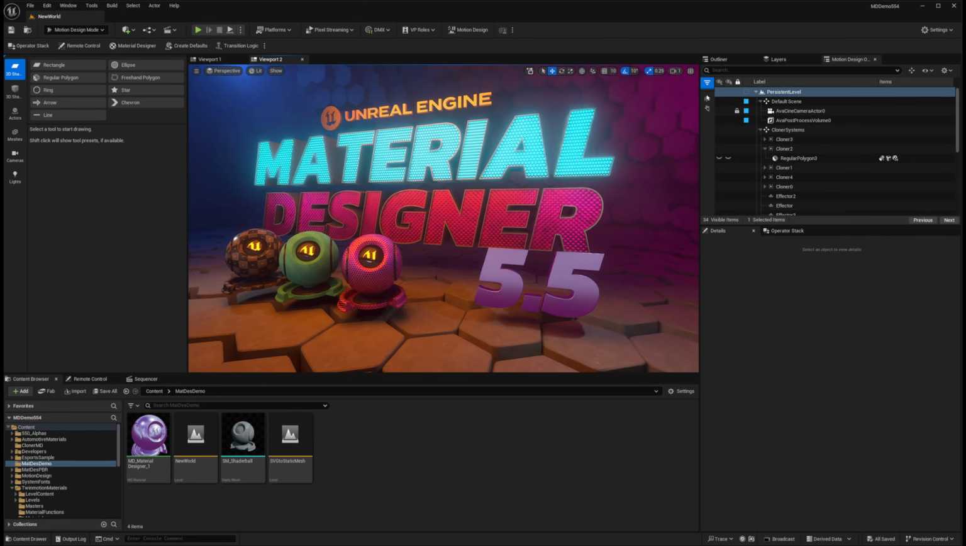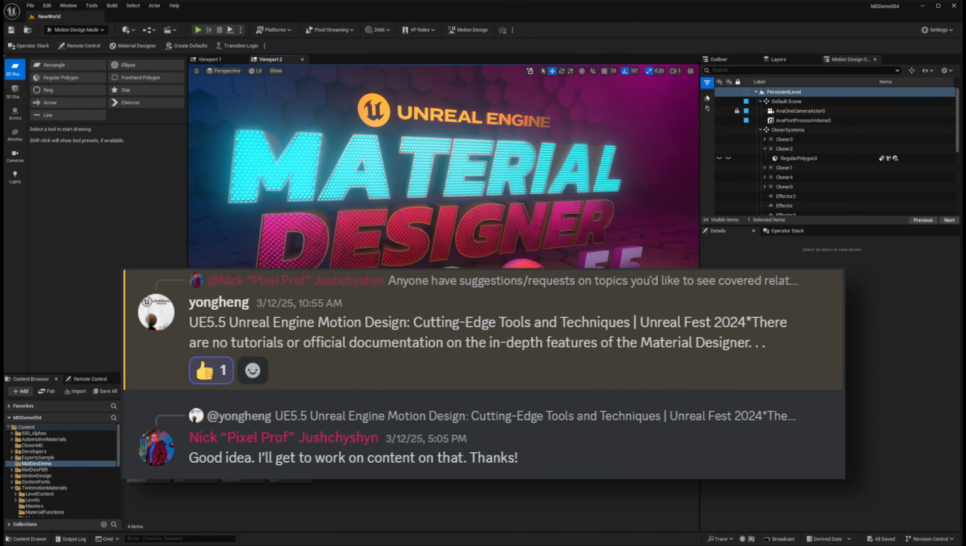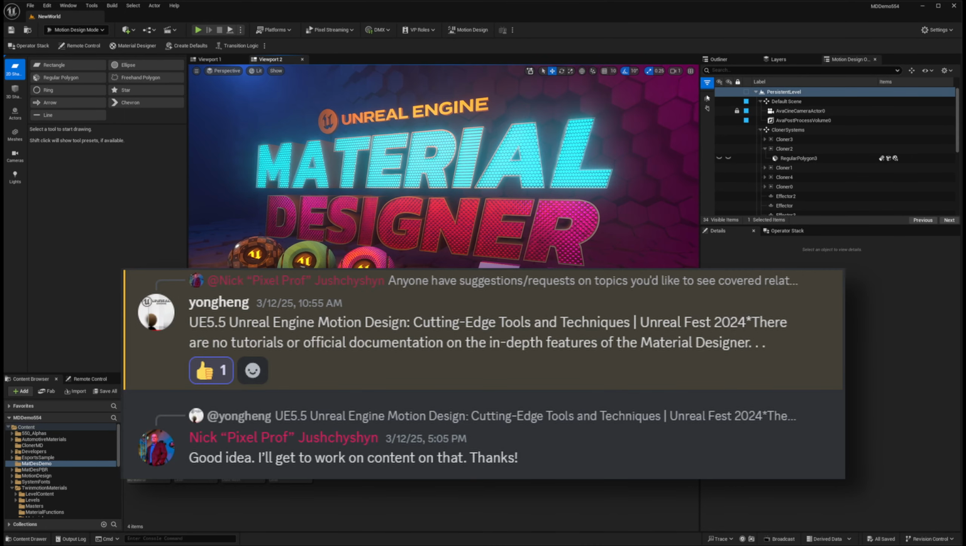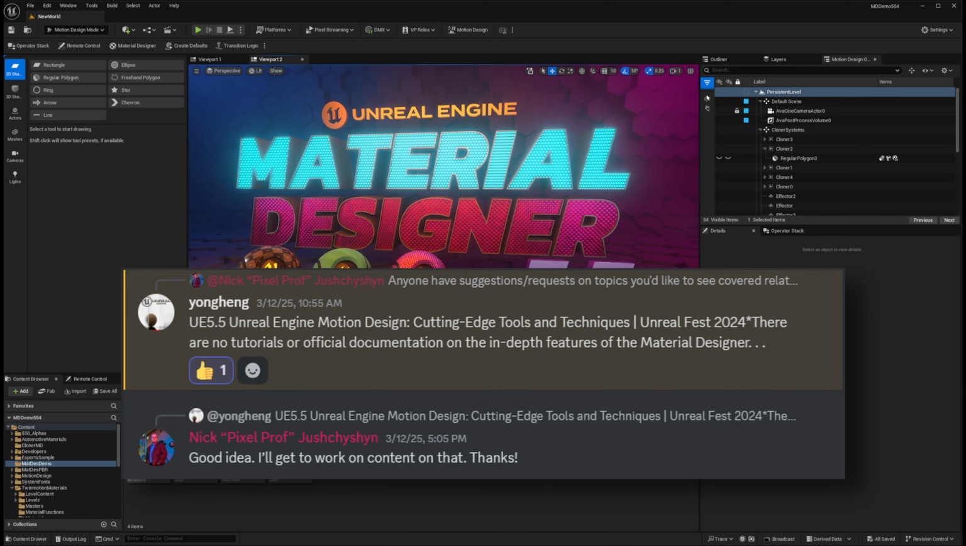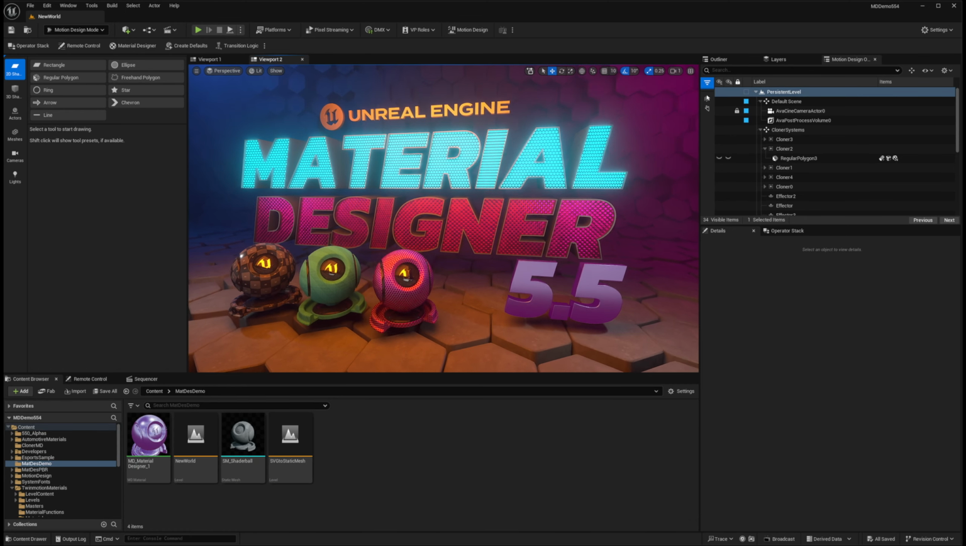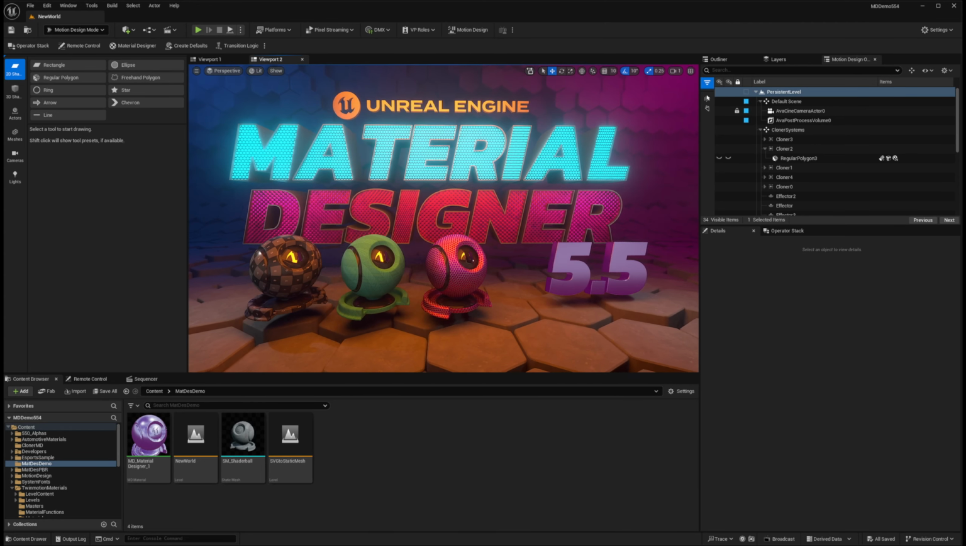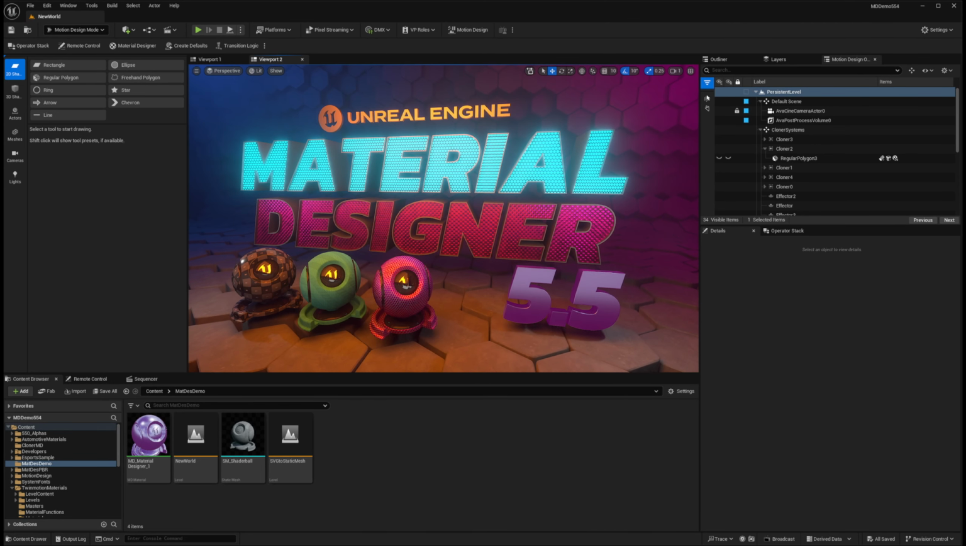Hey everybody, there was a question on the Discord asking to dig into the material designer for motion design in Unreal Engine 5, so this is what we'll be doing in this video. All the materials that you're seeing in this scene right now were created with material designer. Well, there is one exception, and that is these clones that are the background in this scene.